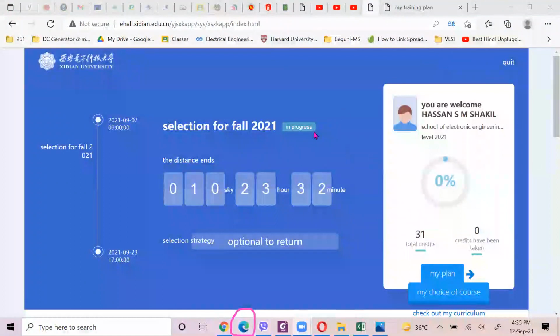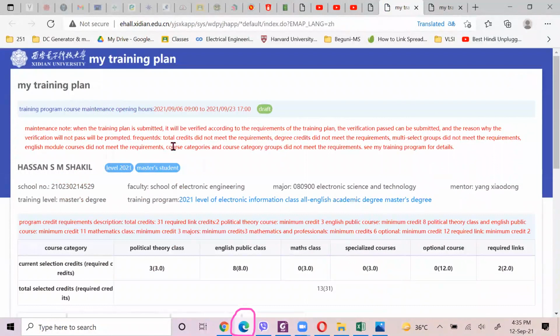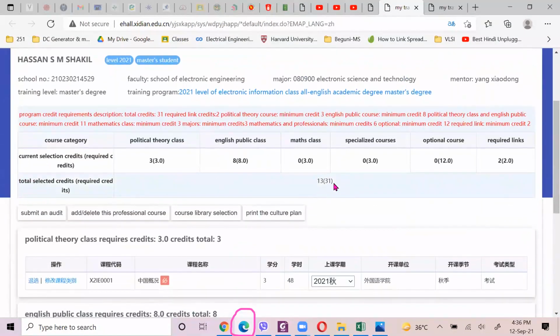Well, here I am in Microsoft Edge browser. Here you can see my profile. Let's go to my plan. Let's have my training plan. This training plan is basically for your whole course. For example, in my case, I have a master's. I am a student for master's course, so I got to complete 31 credit during my whole period, whole time.